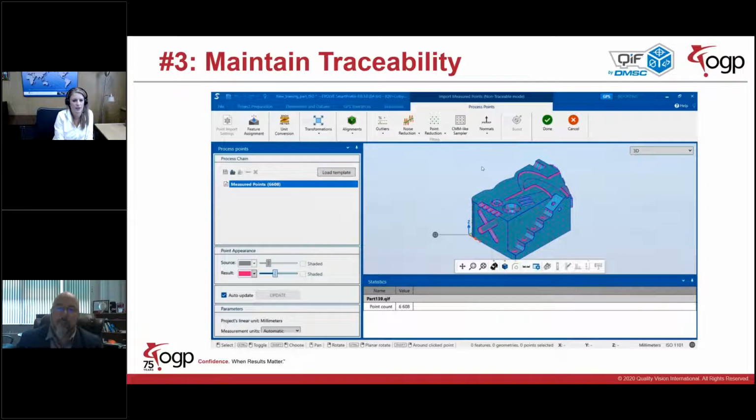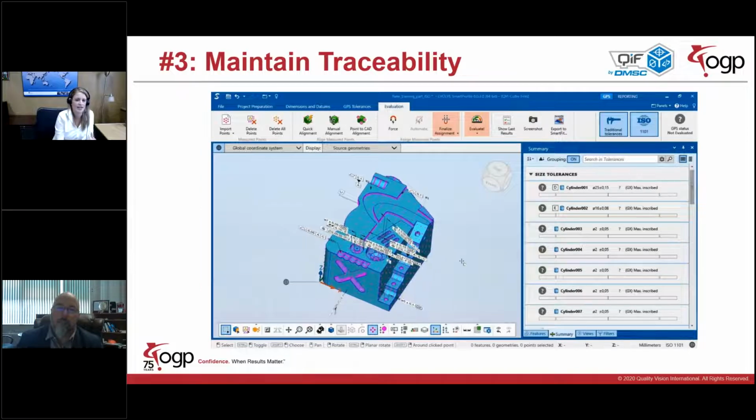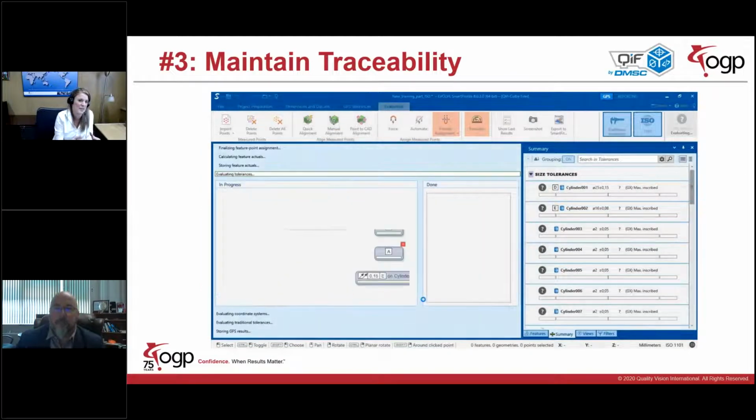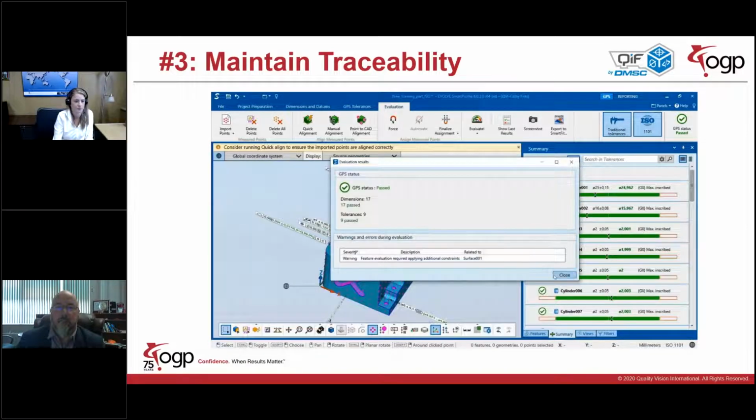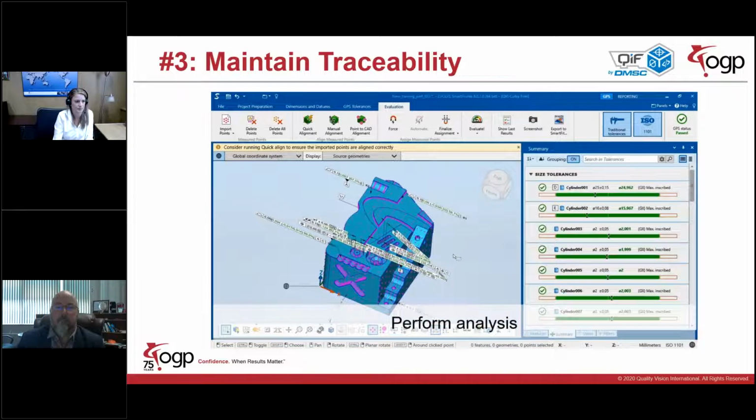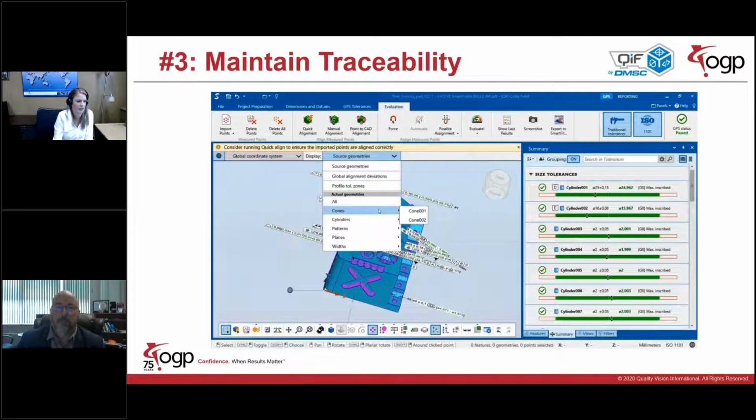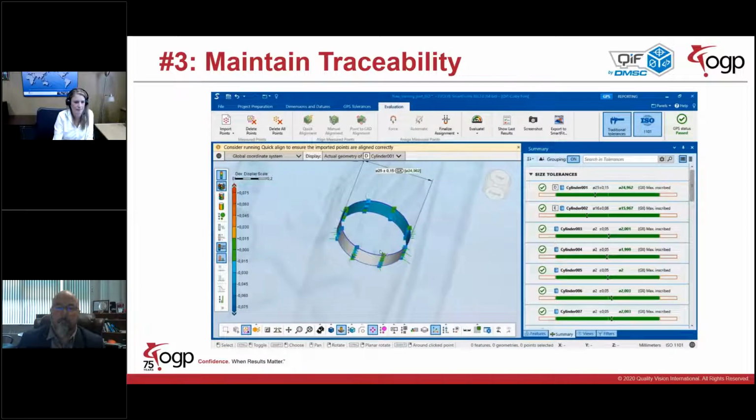So here I input the QIF file for the part that failed that contained the points. And I'm going to reanalyze the results. Specifically, I'm going to look at that cylinder and see if I notice anything off that needs adjustment. So again, I'm going to pick that feature that was failing in my control charts and see if I notice anything off.